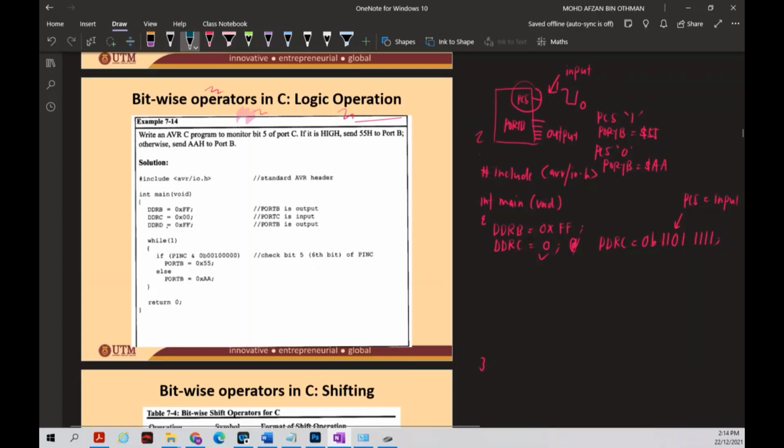I don't know why I cannot write on top of this one. Okay, so number one: since DDRC is connected to input, I simply write PORTC equal to 0xFF. So this is to enable the pull up resistor. Later we will see why it is important to enable the pull up resistor every time you use switches.